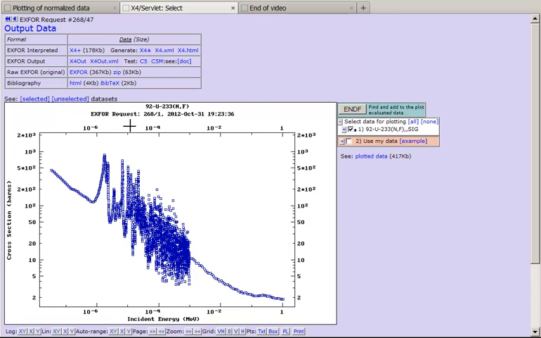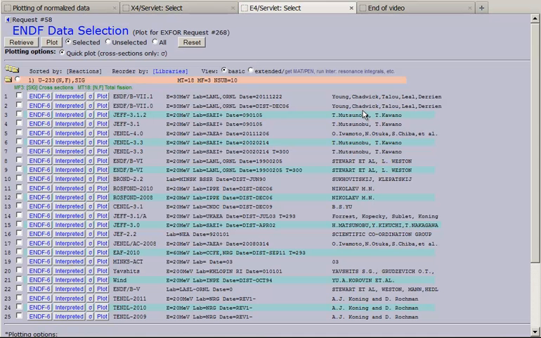Now we have a plot of data from the X4 database, and there is a button ENDF, which will submit a search of similar data in the ENDF database. So we submit such a search, and we found data in several evaluated libraries. Now I select ENDF/B-7.1 and JENDL-4.0, and again request plot.